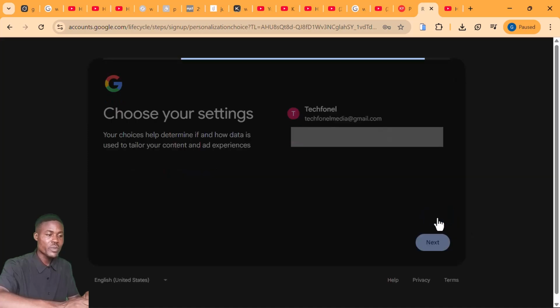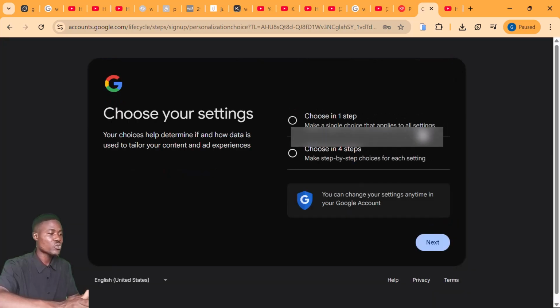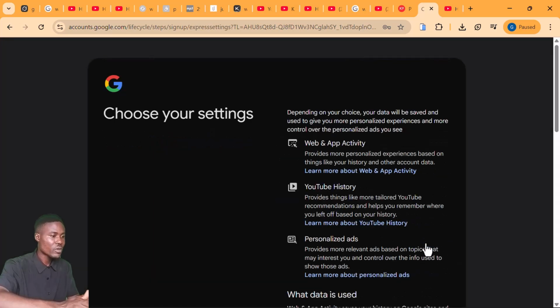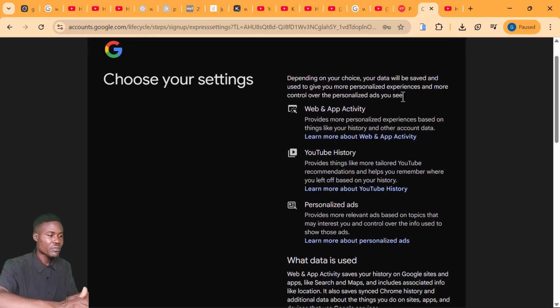Once I click on next, I should choose my settings: choose one step, or choose four steps. But let me just choose the one step because of this video. Then I'll click on next. After that, I'm going to move on to the next page, where it still depends on my choice how my data is saved and how it is used to give me a personalized experience and more control over other things, like web and app activity and device.